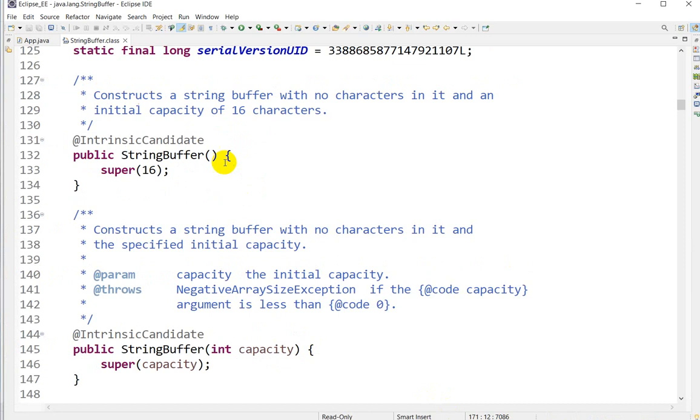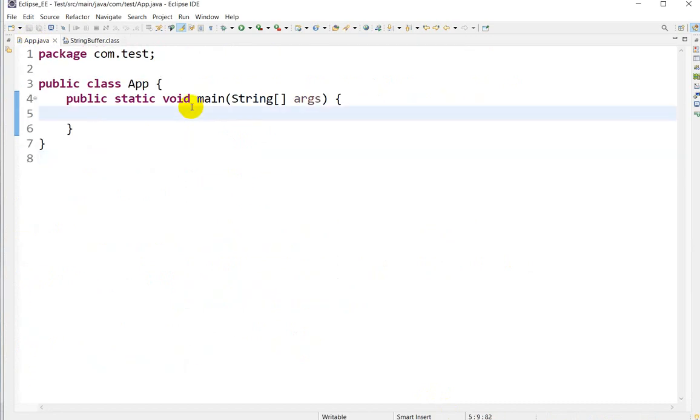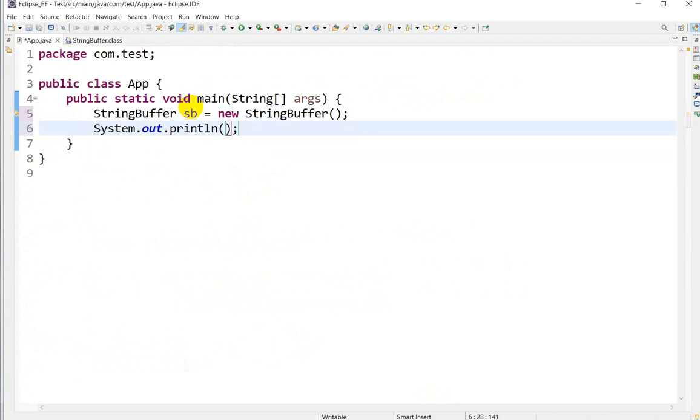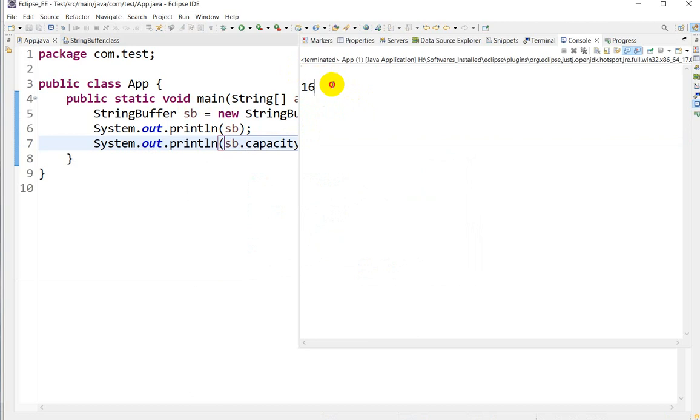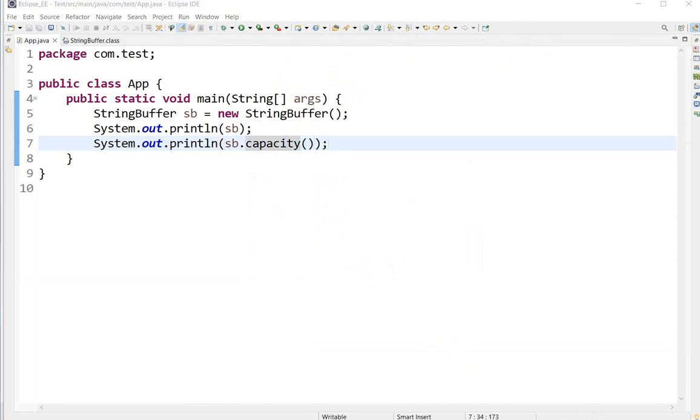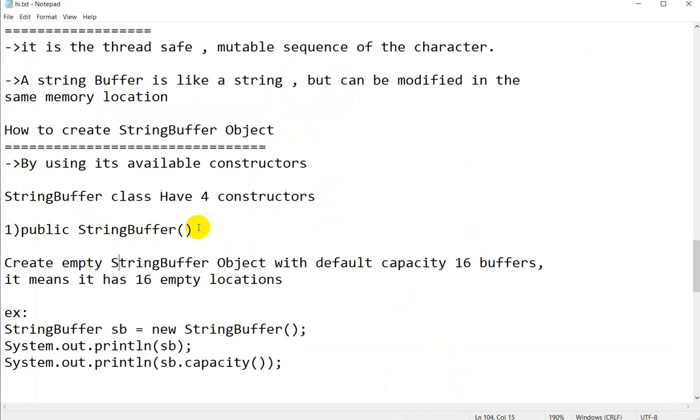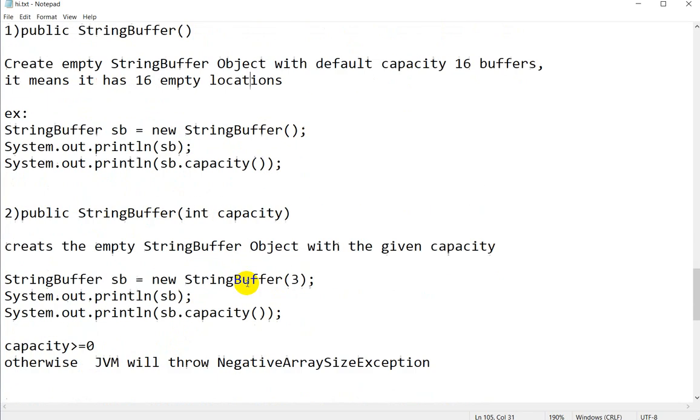So let's see. Go to the app and here StringBuffer sb equals new StringBuffer. Sysout sb, as it is empty. So sysout sb.capacity, Ctrl F11, and here you can see this is empty and its capacity is 16. So as we have seen, it will create an empty StringBuffer object with the default capacity of 16 buffers. The 16 buffers means it has 16 empty locations.